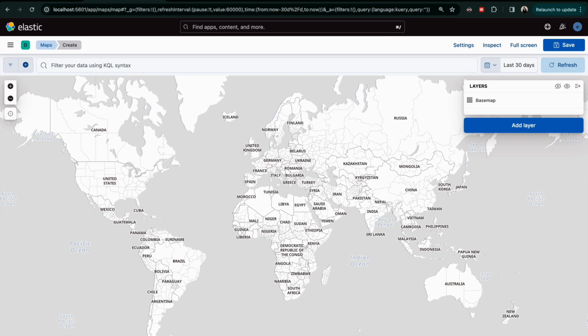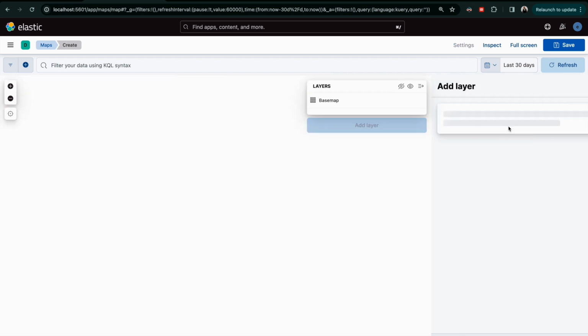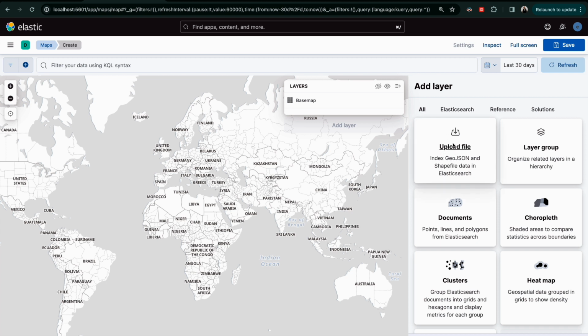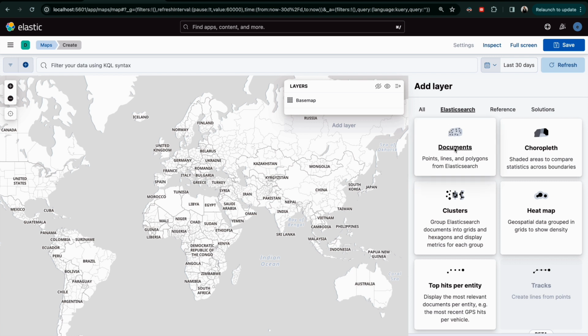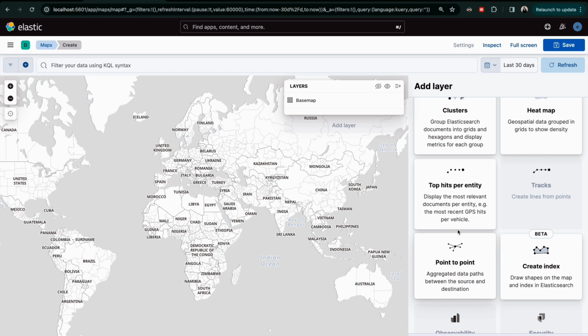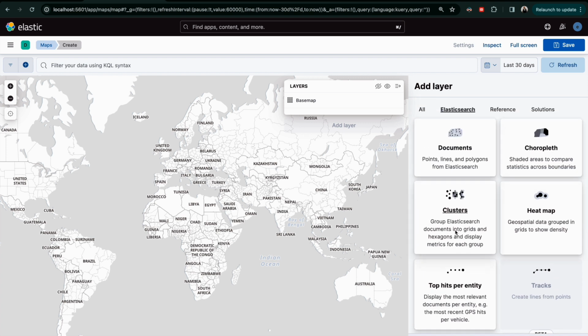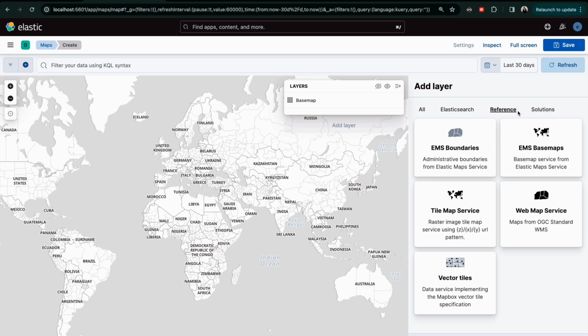To start, we will add our first layer. When you click, we have different types of layers here. We have Elasticsearch, meaning we will use one of the data views, and in our case we will use the flights data view to create a heat map, or point to point, or one of these types.